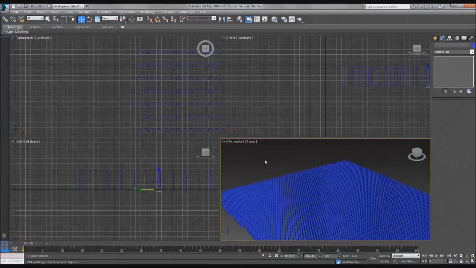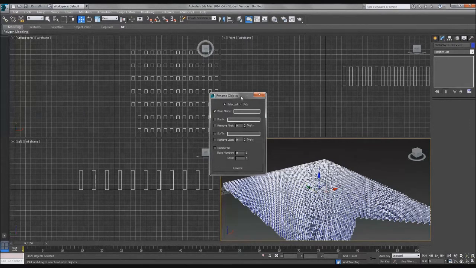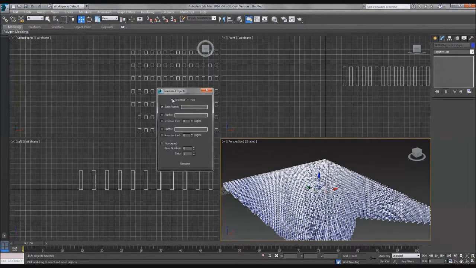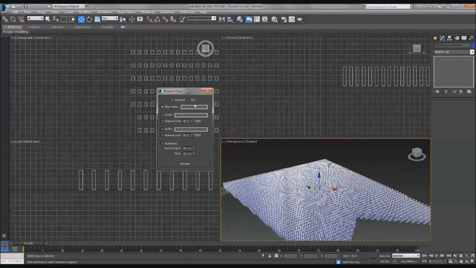So the best way to rename it all is to press Ctrl A to select them all, and then we're going to go up and click Tools, and we're going to click Rename Objects. And this is a really nice tool. So at the top, selected or pick. We're going to choose selected, so we don't want pick. Click selected, it'll rename every object you've selected.